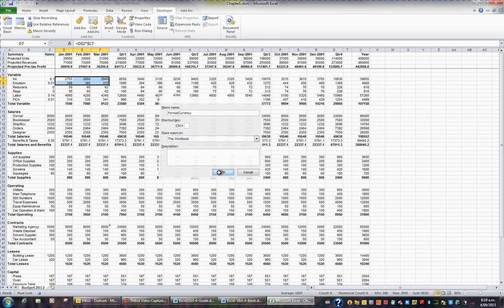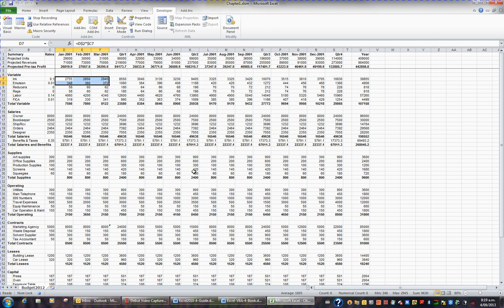When I click OK, I'm now recording a macro. This is indicated by a little blue square in the bottom left of my status bar, and also by a little blue square saying Stop Recording in my Developers tab. So anything I do now is being recorded.